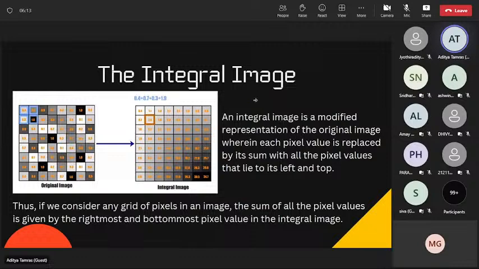The integral image is also a concept that was proposed in the paper. So what do we mean by the integral image? We are basically just going to transform our original image into a new type of image, a new grid of pixels. And what are going to be the pixel values in this integral image? So for this image, what if I choose say 0.2? I'll just replace this value with the sum of this with all the pixel values that lie to the left and on top of this 0.2 pixel.